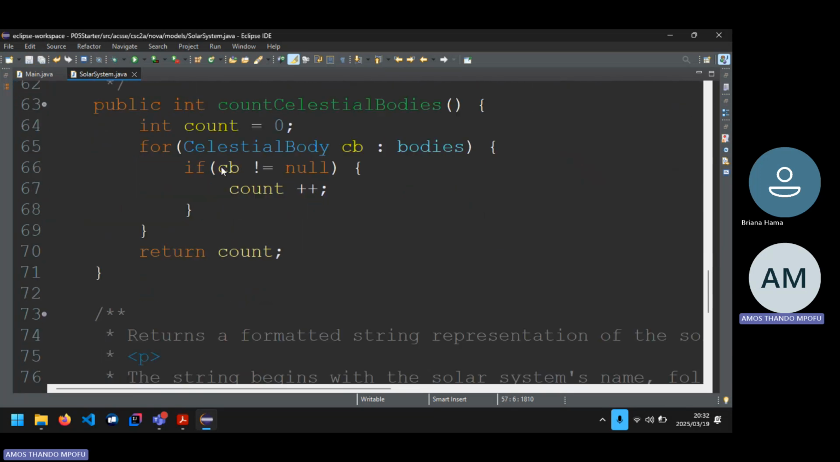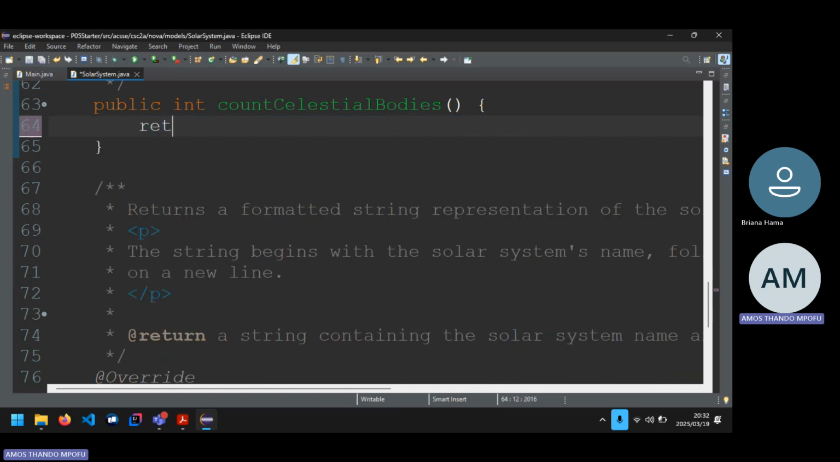And then count celestial bodies. Now we need to update a lot of things. Remember we had that bodies array, so we need to count one by one and do all of that. Now we have an array list. Things are easy. So I delete everything and I simply return bodies. Inside array list, right, there's a function called size, which returns the number of things in that array. So dot size. Then done.